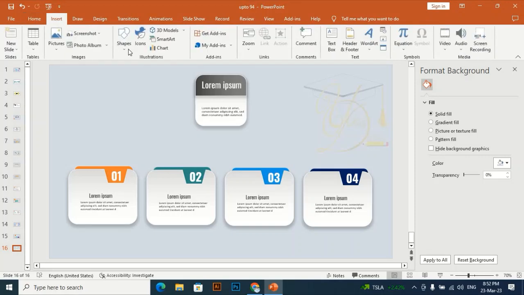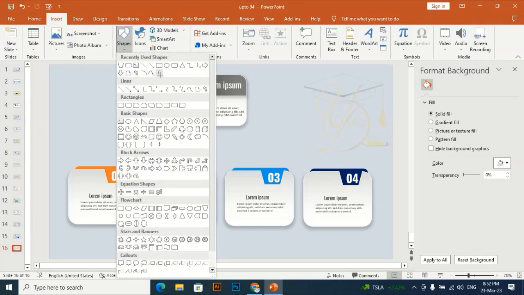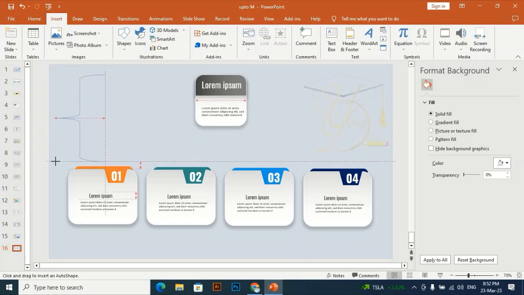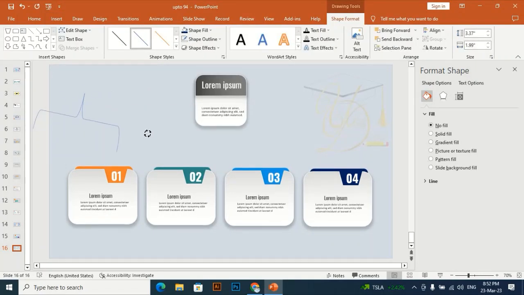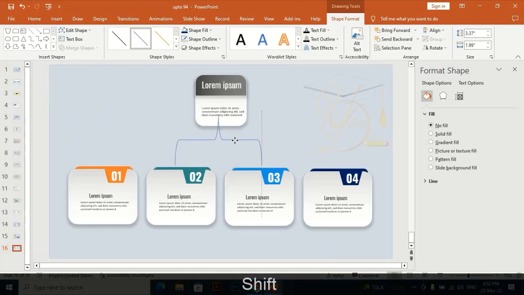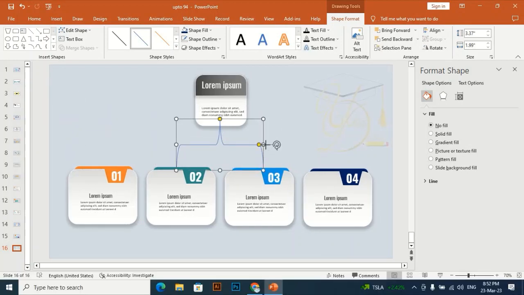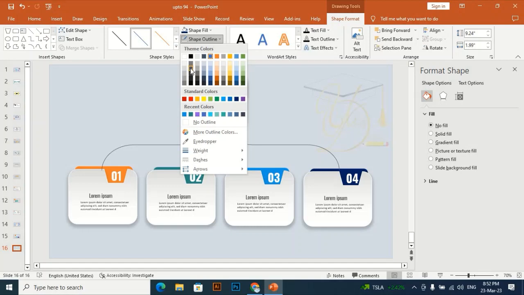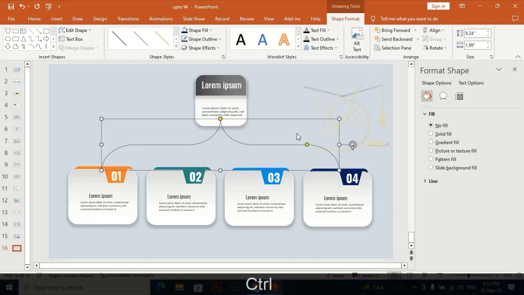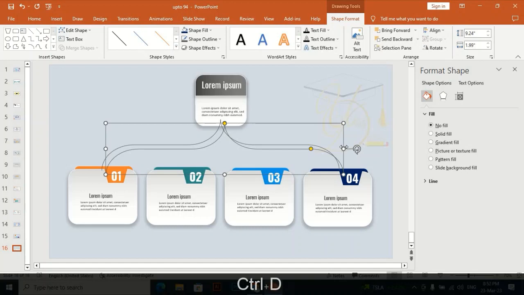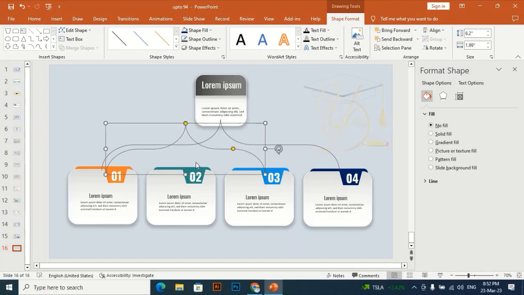Go to insert and take a curly bracket and drag a curly bracket like this through this handle, and hold shift and rotate it. Through this anchor point, I am going to make it curve. Gray color, Control D to duplicate it and make it smaller from both sides.